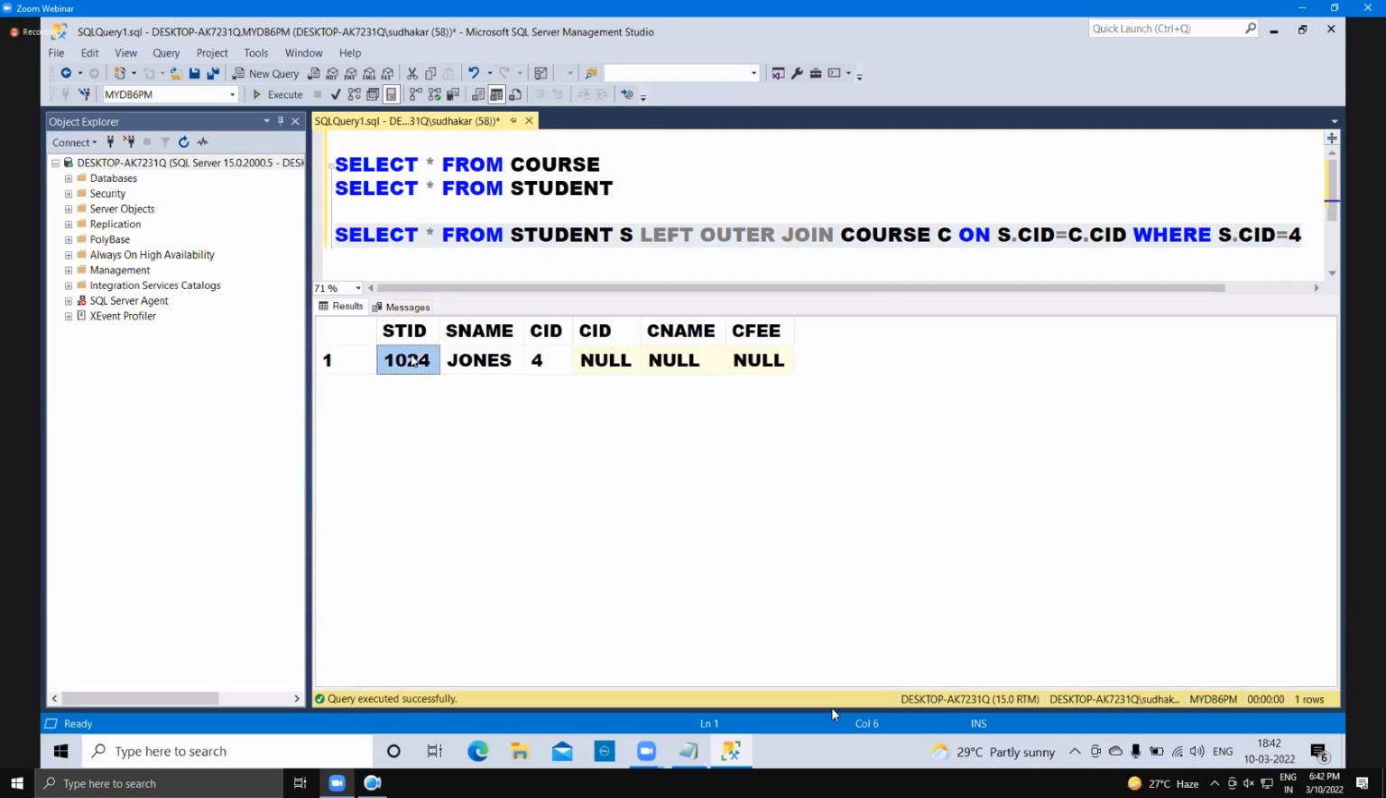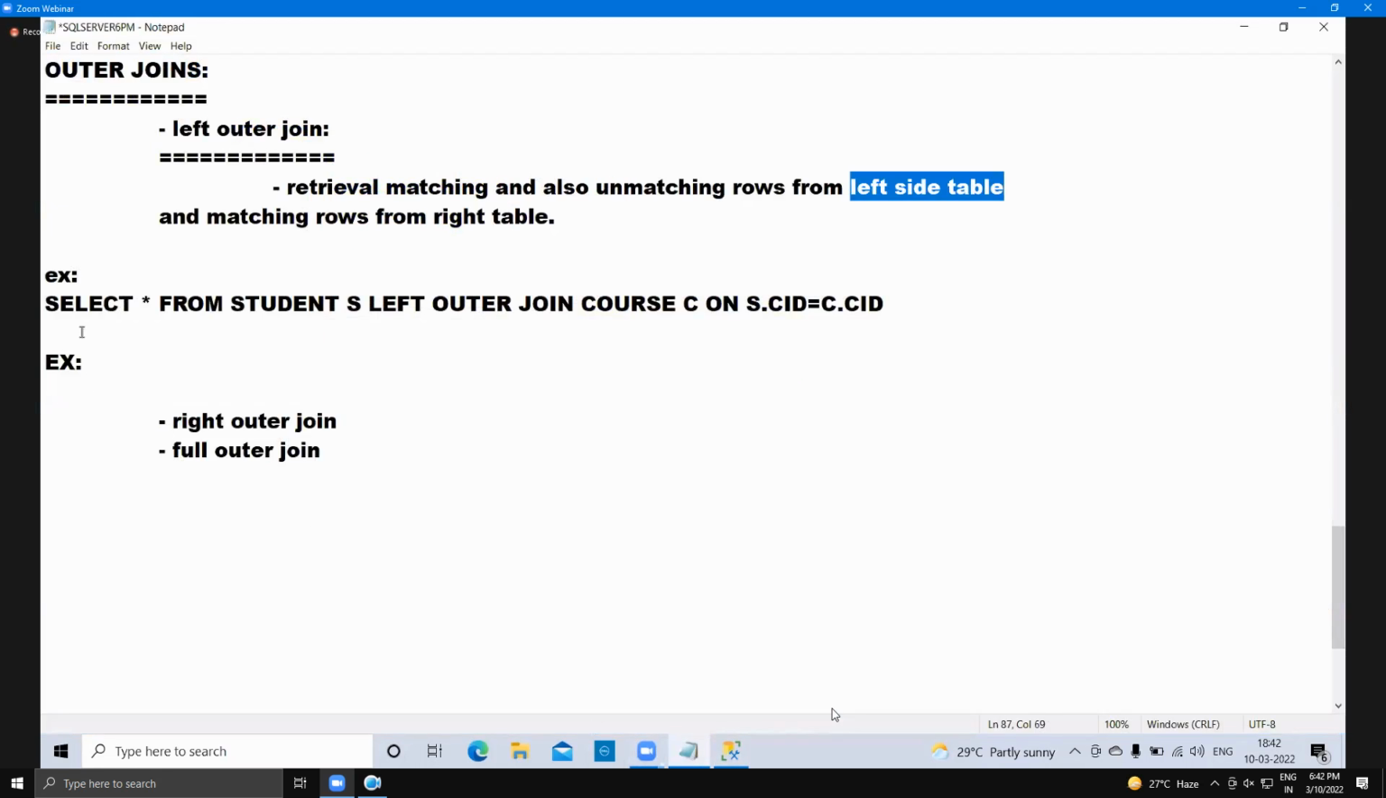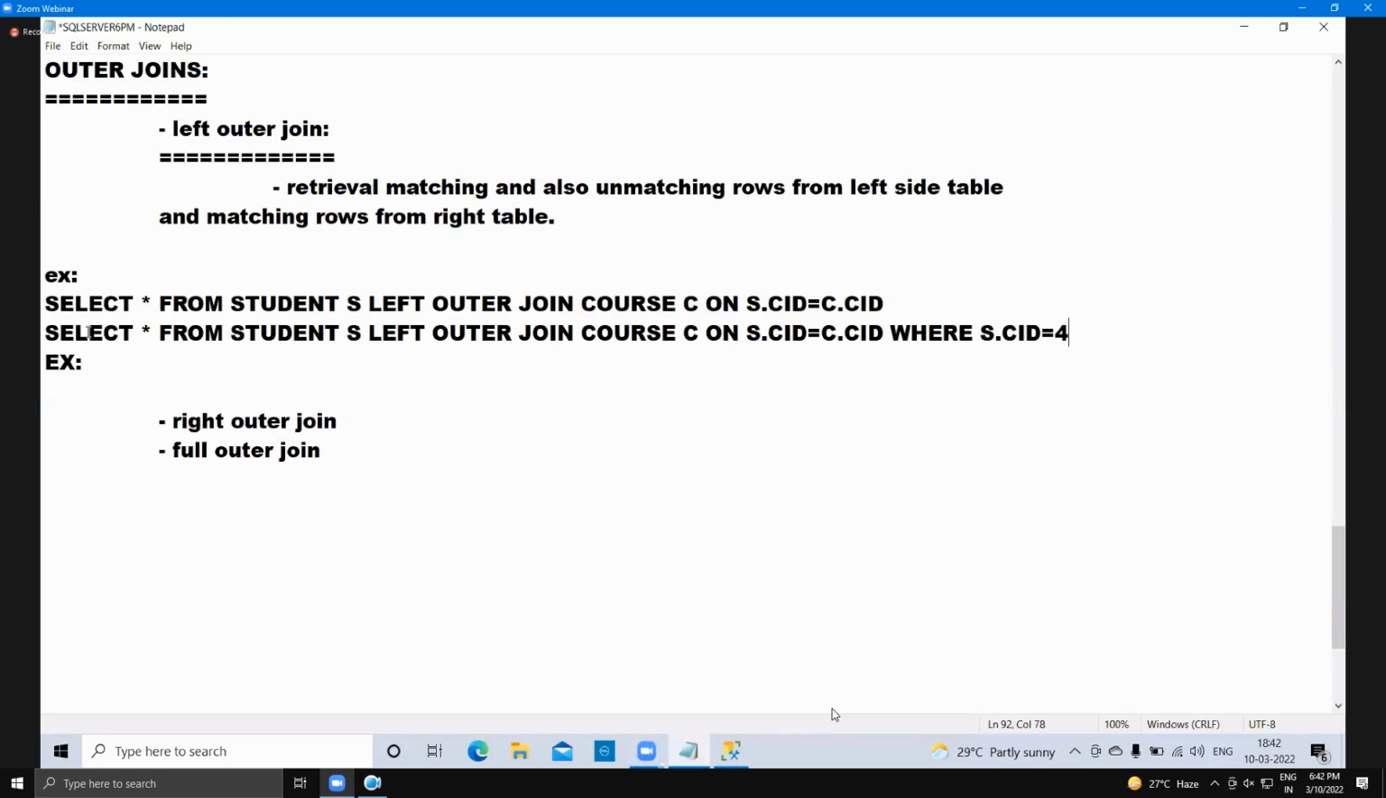Okay, now see, I'm only getting unmatching data, and I'm not getting any matching data here. So whenever you want only the unmatching data from your left side table, then you can use this command.